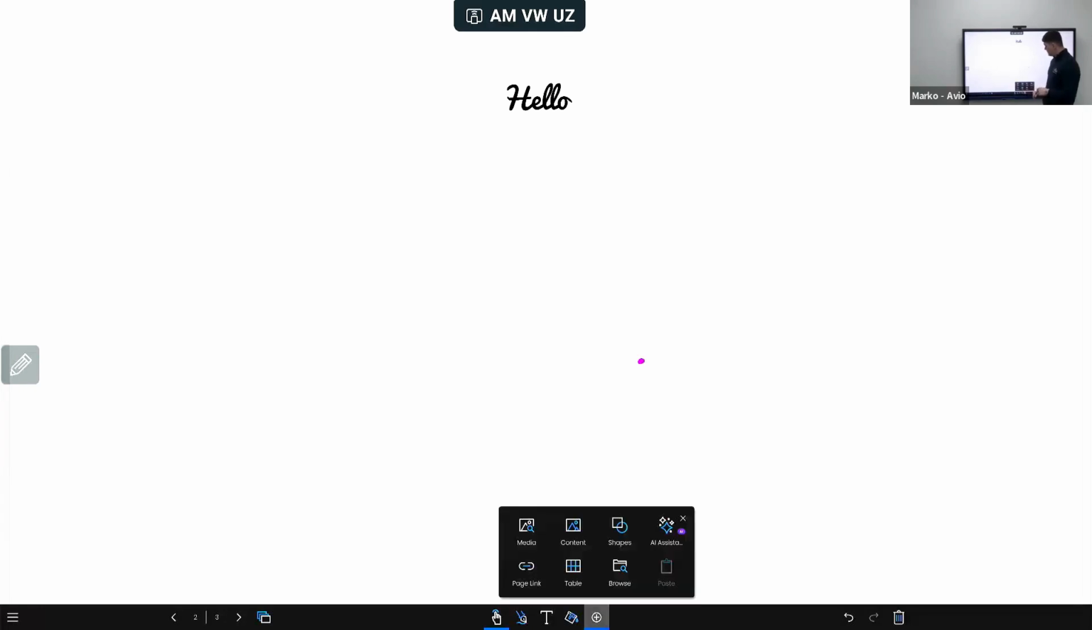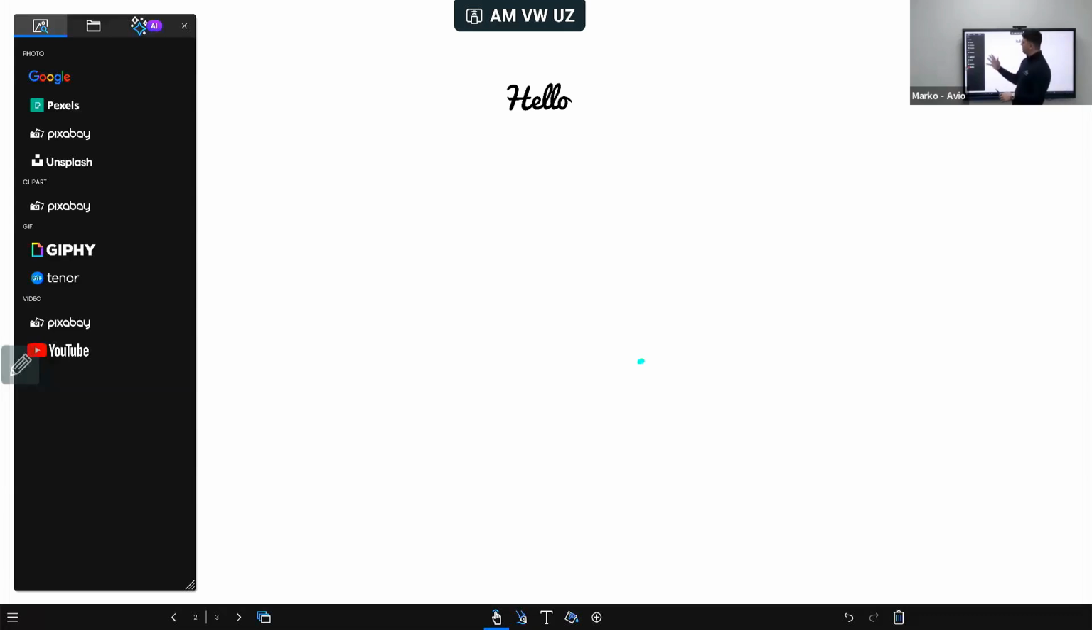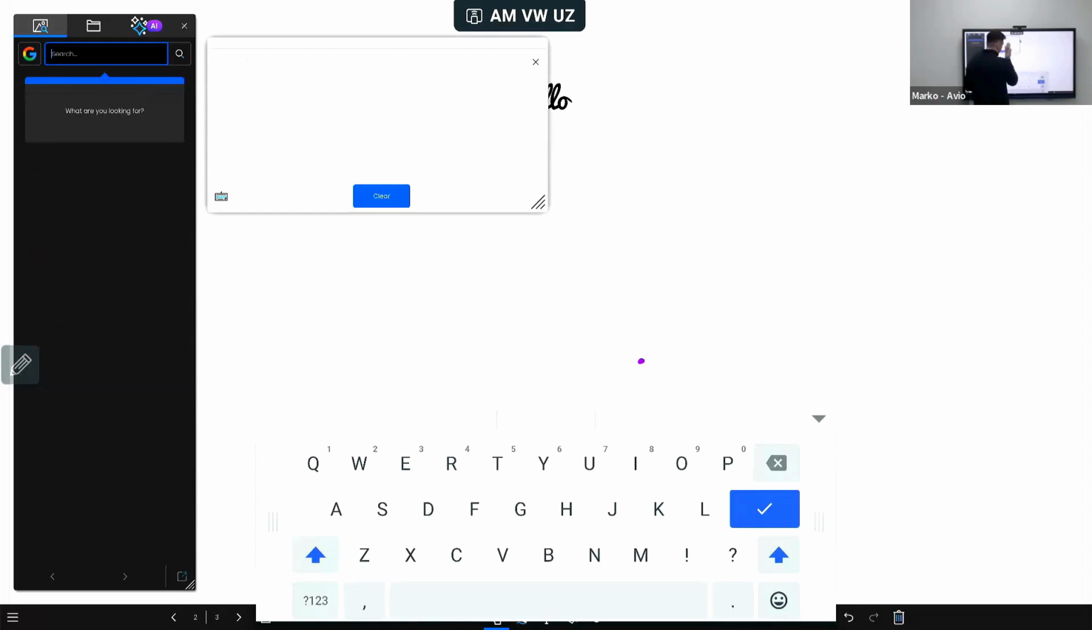I also get access to this plus icon. Now the plus icon gives me access to certain media features. So for example, I'm able to bring in different photos, GIFs, videos from different online sources. Now again, keep in mind you do need to have an account for that. So for example, at the top, I have a Google option. If I tap on Google, I'm able to search for different Google photos. So for example, we can look up map of Ireland.